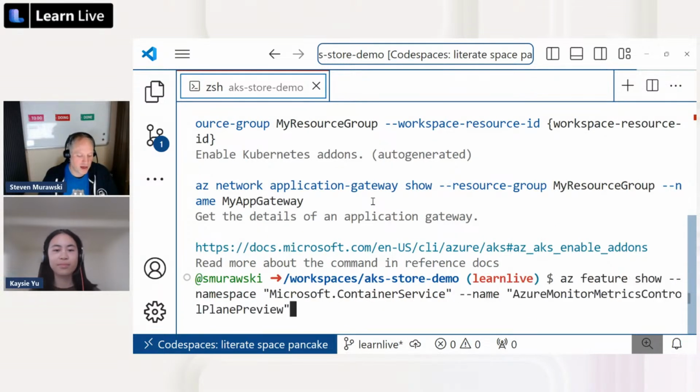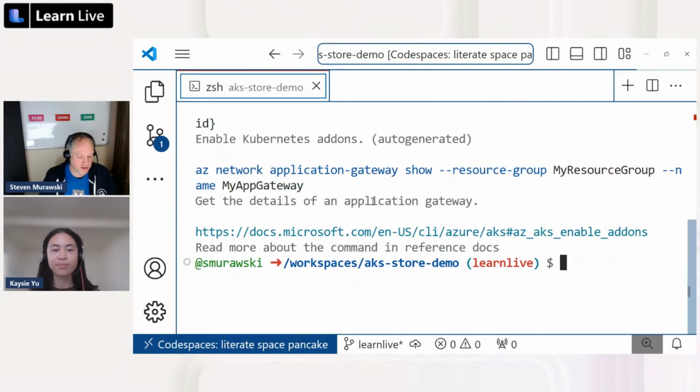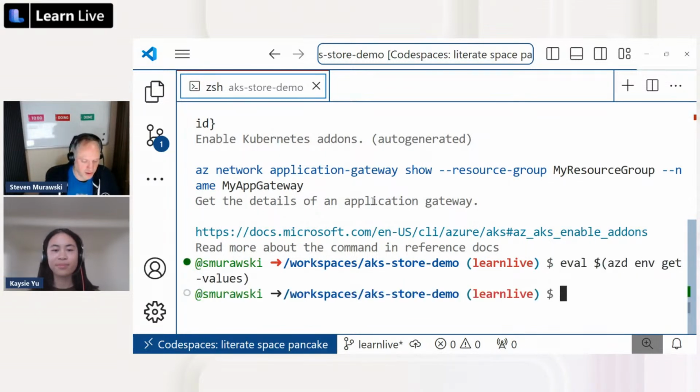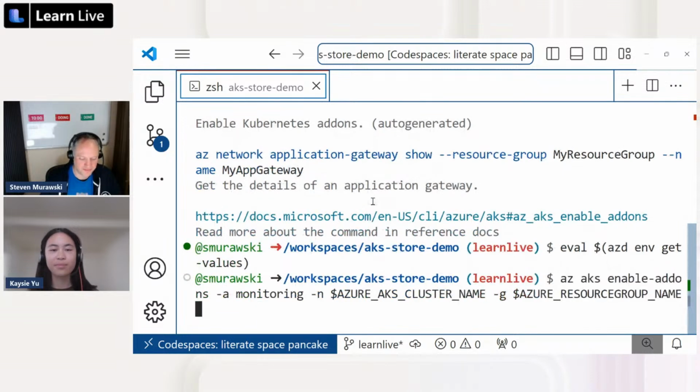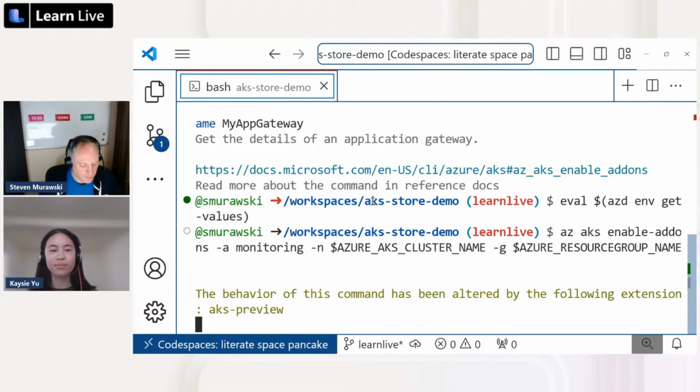It doesn't like the environment variables if you don't actually load them, because this is a new shell session. So there we go. Now we'll try this again. All right. So it will create the Log Analytics workspace for us. If you have one already, or you want to create one ahead of time, you can. That way you get a little more control over naming and things like that. But for our purposes here, the command does all the wiring up that we need.